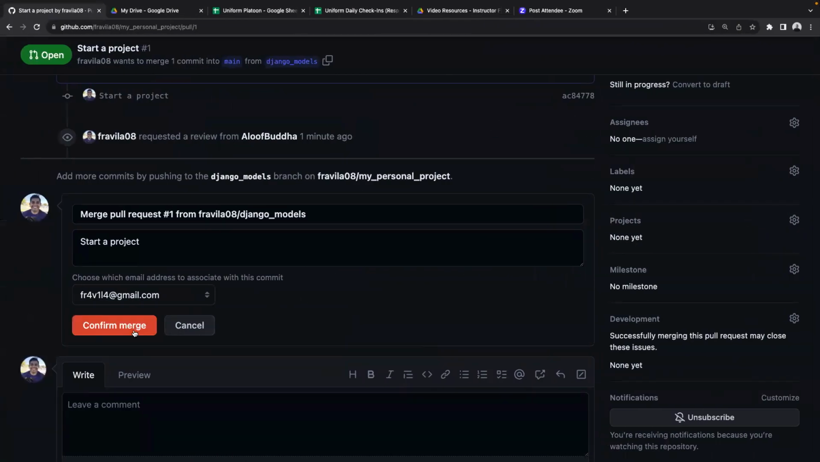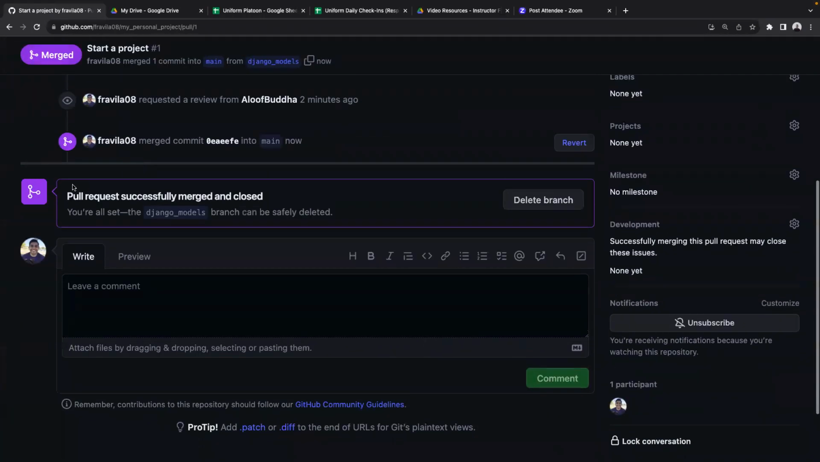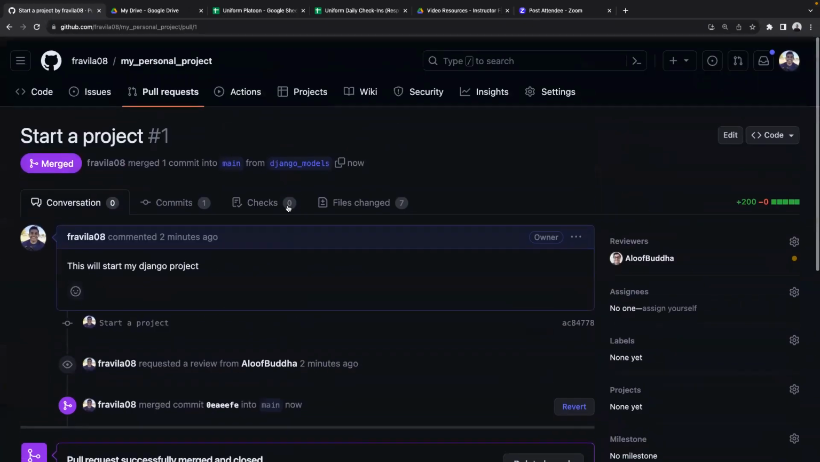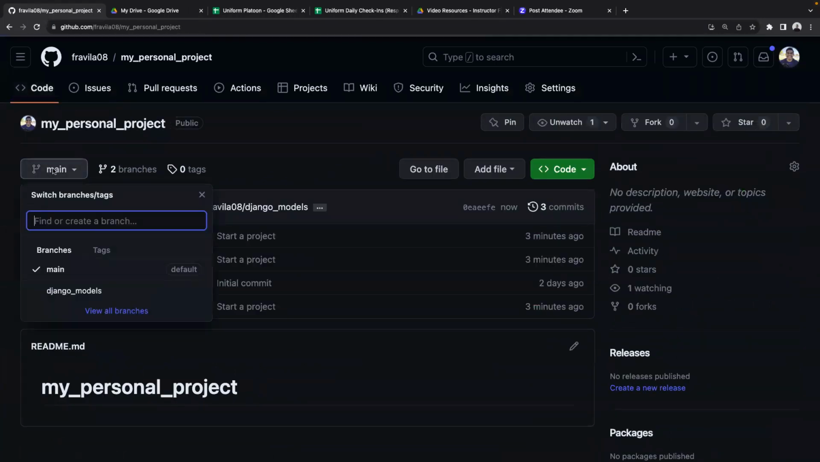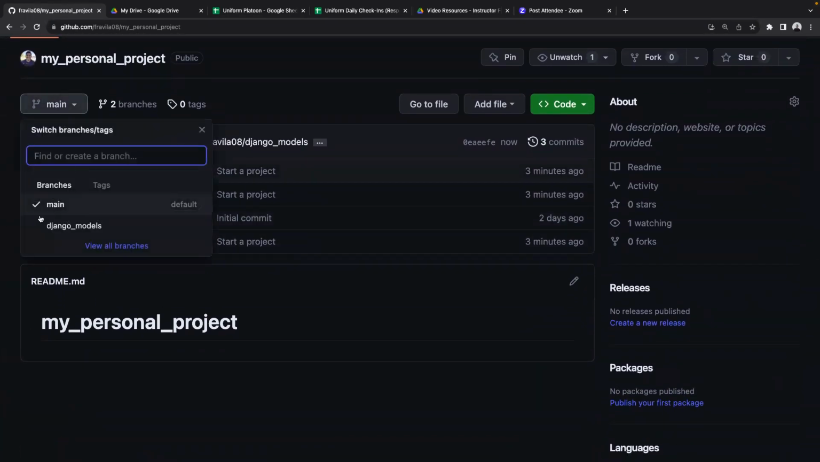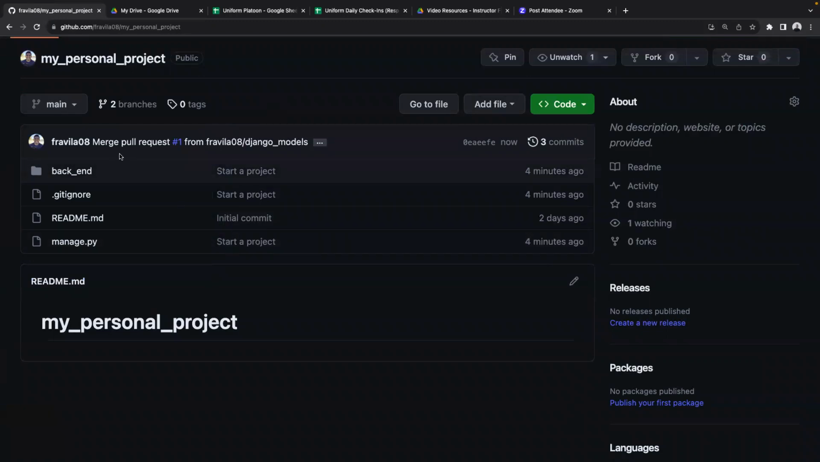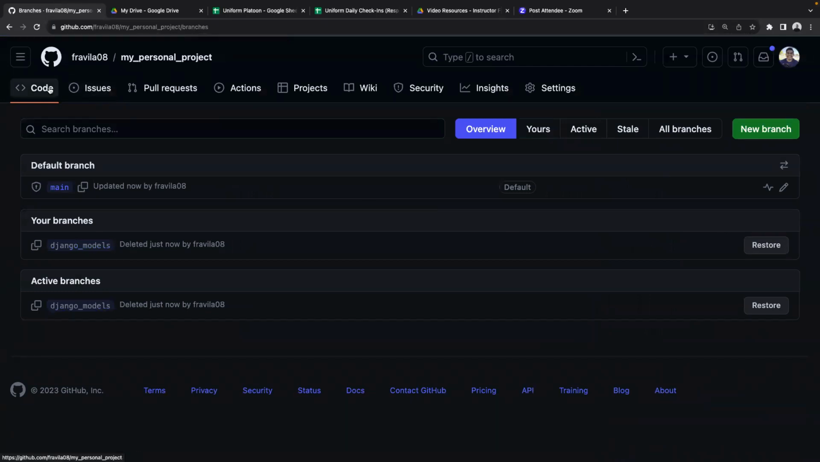Of course. Okay, so finally I confirm my merge. My merge is happening. And it tells me, hey, your pull request was successful in merging with the branch main. So now if I go back to code, I'm on the main branch now, but everything that lived in my Django models branch is also on my main branch. So now since I don't need it, I could come here and just delete the branch. I could go to Django models, say, okay, well, I already finished using you. Everything has been merged. I don't need to know about you anymore. So I'm just going to delete it.